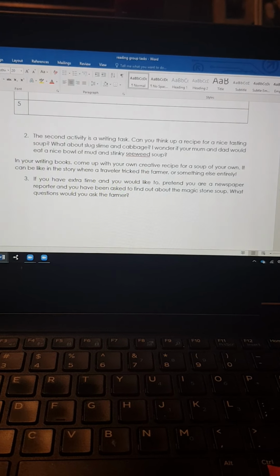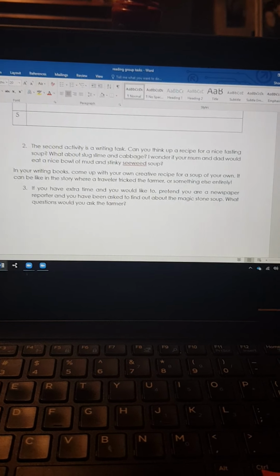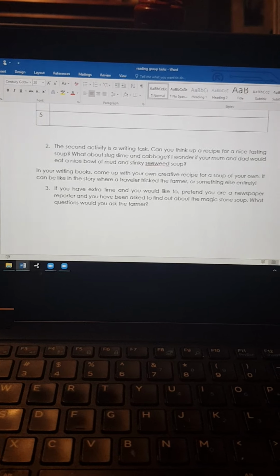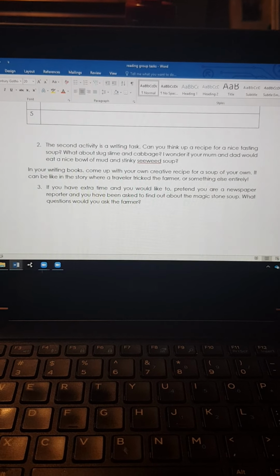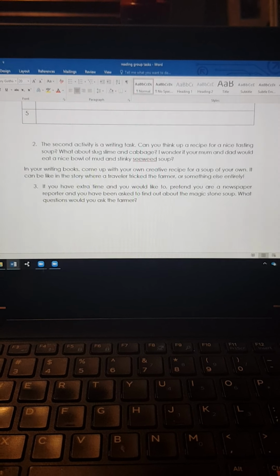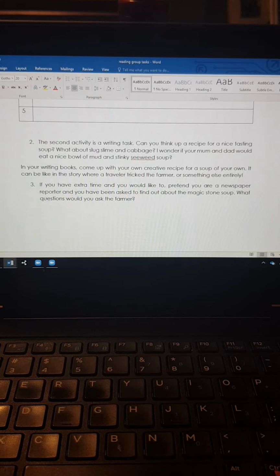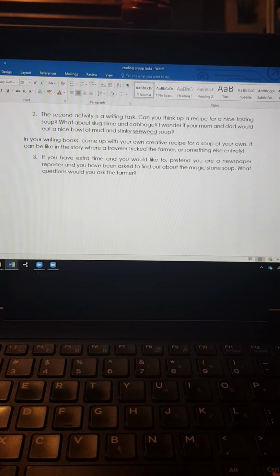The second activity for you is a writing task, which you can do in your writing books. You're going to write a recipe for a nice tasting soup, just like the one in the story, but you might make it more fancy. What about slug, slime and cabbage? Or stinky seaweed and mud soup? So write your own crazy recipe in your writing book. You might have a little trick in it like the traveller did with his stone.